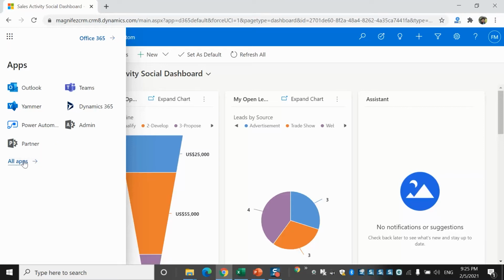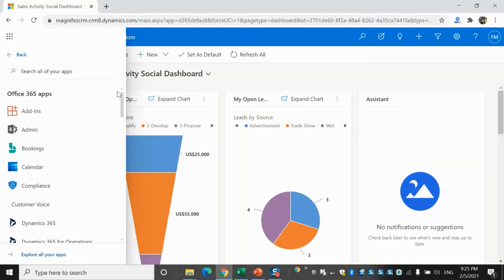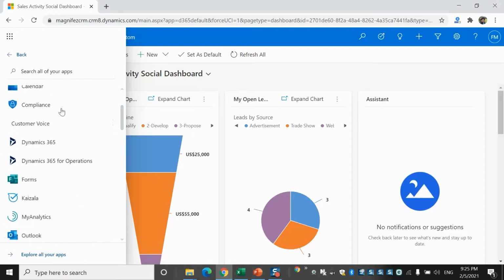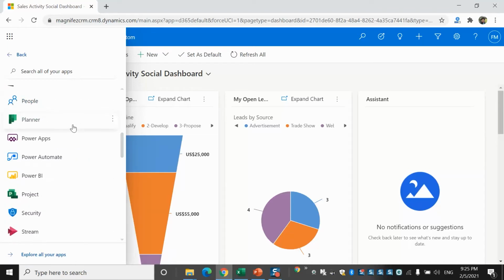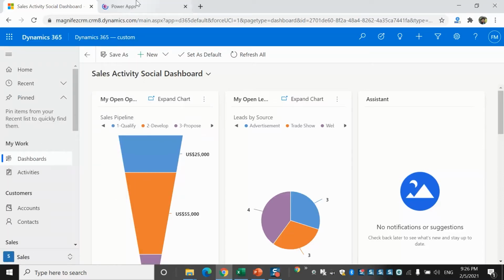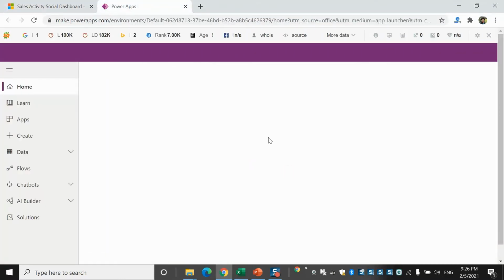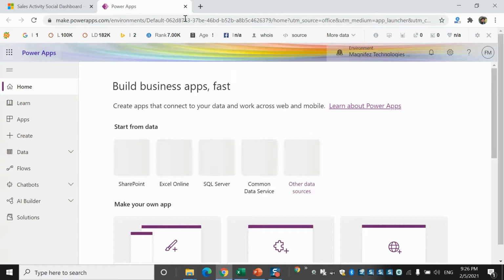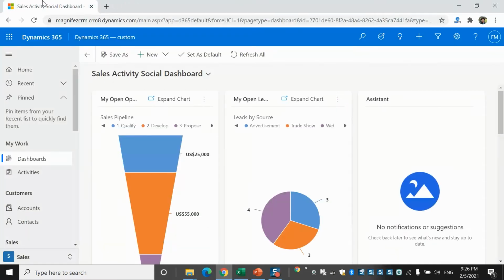Once you click on this All Apps area, you'll be able to see the list of all the apps, such as Calendar, then D365 for Operation, Kaizala, Outlook again, then People, Planner, Power Apps. If I want to open any of these, I can simply click on Power Apps. I'm going to open that on the next tab. I have created another video on Power Apps, where I'll talk more about it. Coming back to D365, I have the option over here.